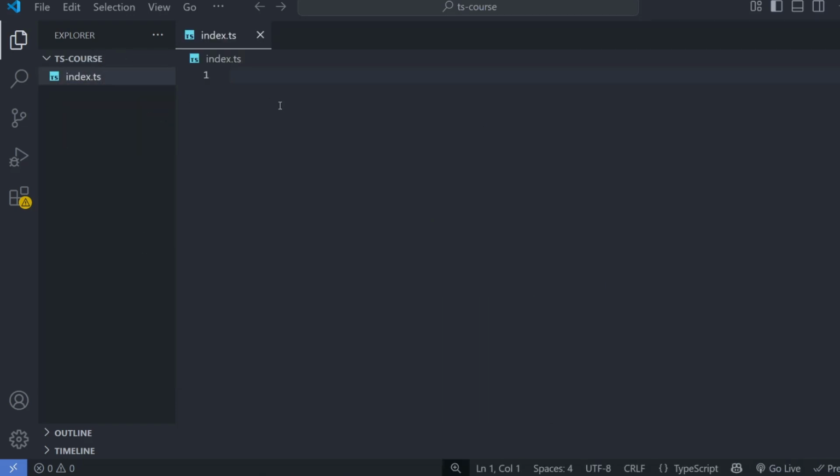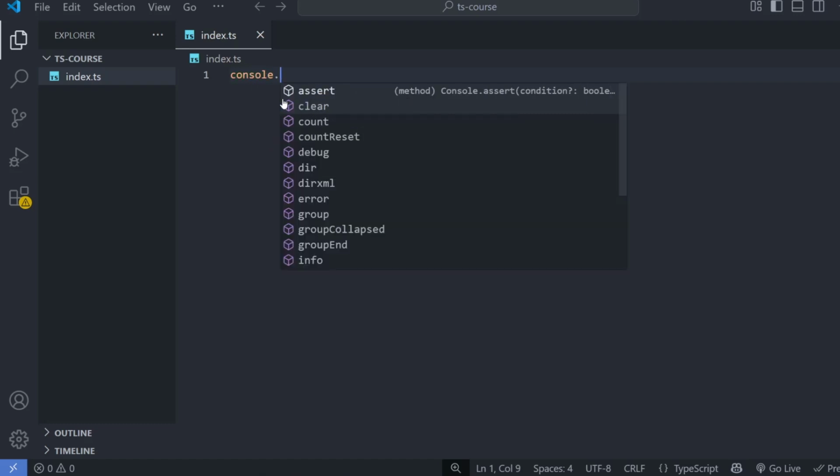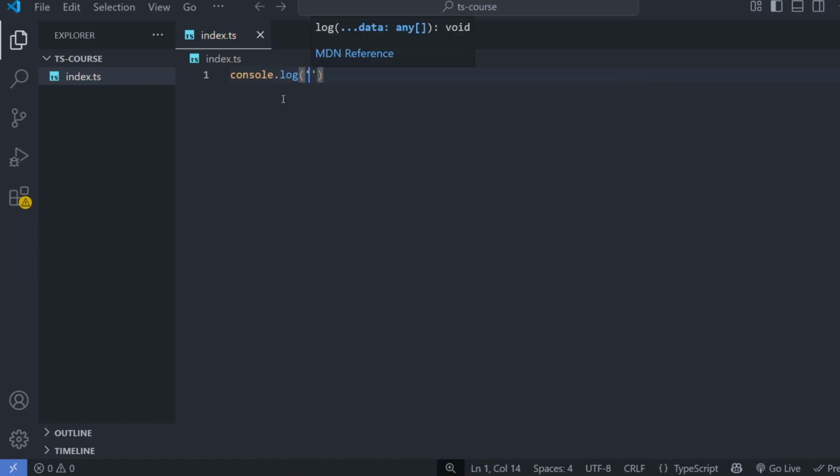Every TypeScript file should have the .ts extension. Earlier, I mentioned that TypeScript is built on top of JavaScript. That means TypeScript is a superset of JavaScript. It includes everything in JavaScript, plus some additional features. So we can write regular JavaScript code, and it will be valid TypeScript code. Let's start simple. In index.ts, we'll write console.log hello world. That's it, basic JavaScript, and also valid TypeScript.